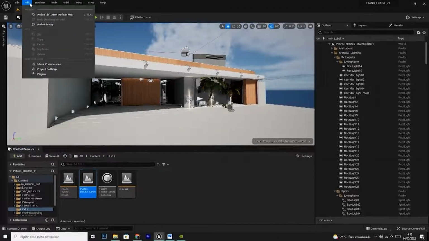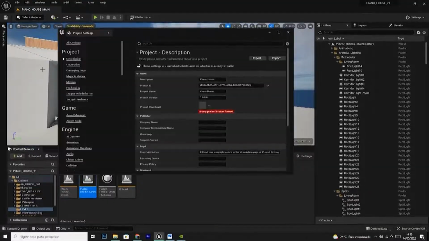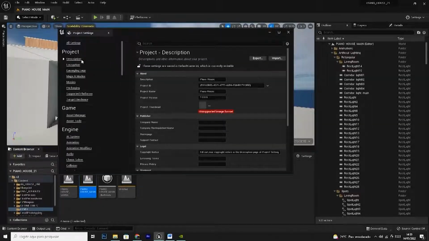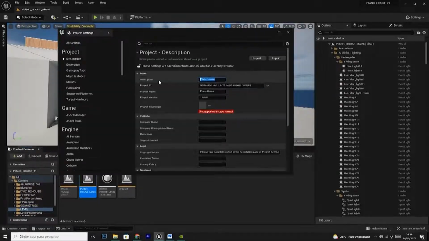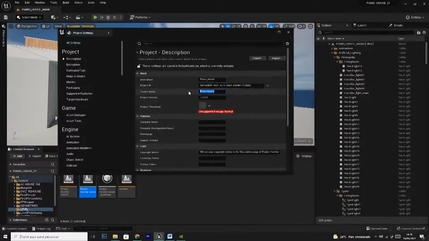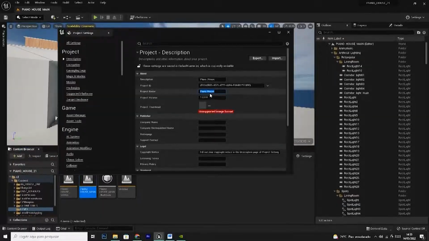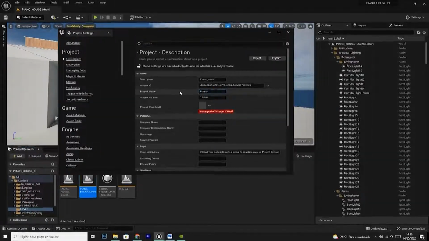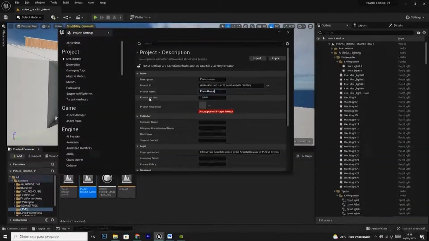So let's go up here to project settings. Okay, and there are a number of things that you can change and update in here. Lots of really cool features. So let's go through some of them. You can clearly see here, you can adjust the description of your project. We've got Piano House. You can change the name of the project here as well. So that will be the name of the project as the client sees it when they open up the file. Okay, so you can type in whatever you want in there. I think we'll keep it Piano House.